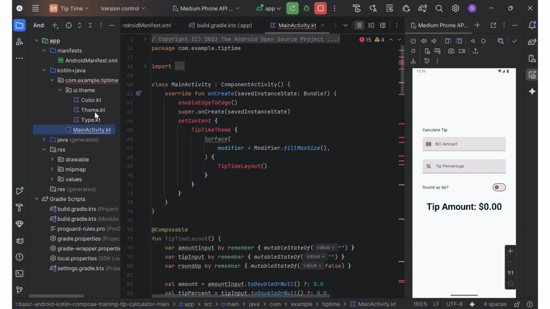The next one is theme. The theme file ties everything together into the Material 3 theme. It imports colors, typography, and the shapes if they are defined. It basically collects all the information from the previous pages and ensures that your app has a consistent look and feel across all screens.